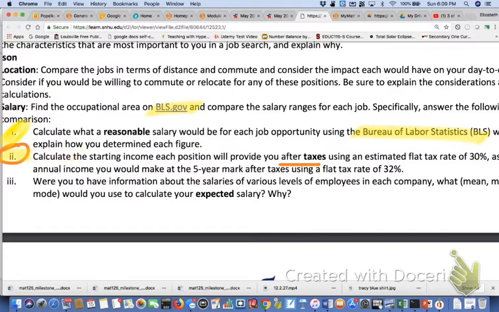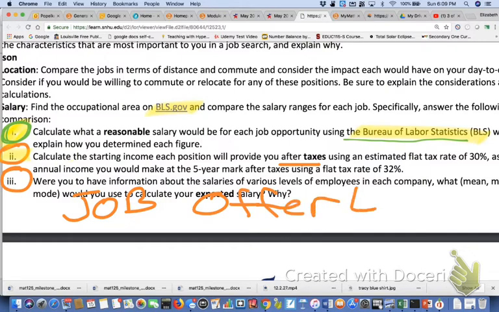Bullet number 1, or section number 1 right here, is the only section where I want you to give me a good estimate from that BLS website. Tell me how you got it and call it a day with that. Bullets 2 and 3 actually involve the salaries from the job offer letters. So I'm going to make that nice and big for you. Bullet number 1, or section number 1 in the green, you're using the BLS website. However, parts 2 and 3, you are using the 3 job offer letters that you were given last week.